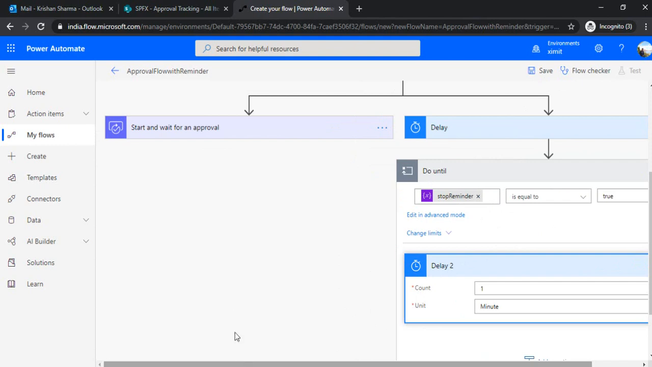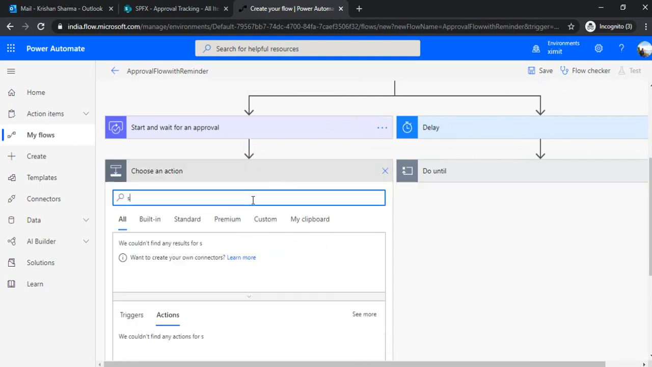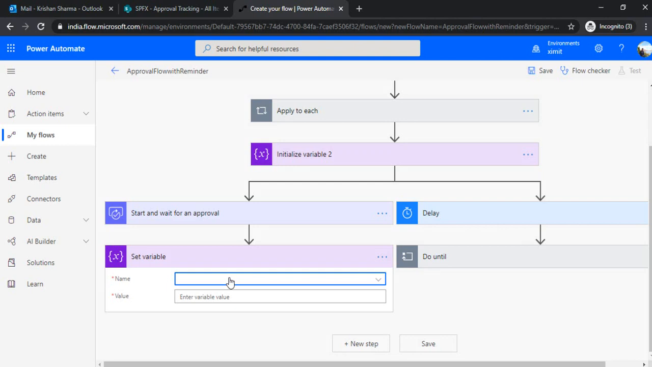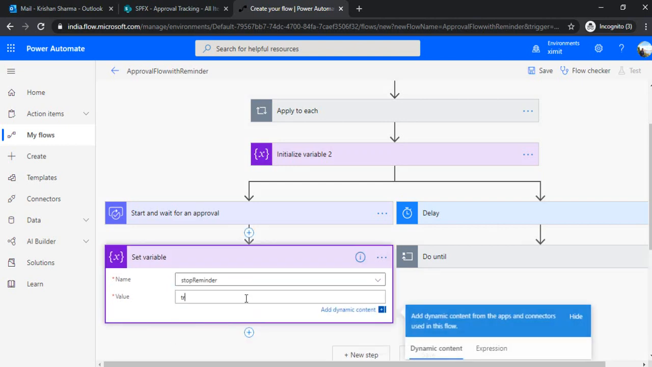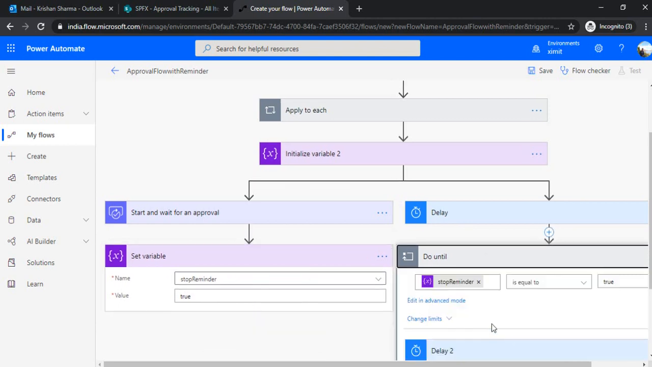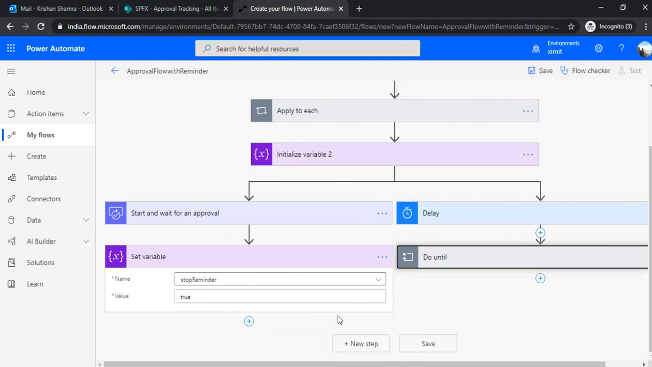And coming back to the left branch, I'll be setting up this variable for the exit condition. So I'm going to use set variable, and I'll set the stop reminder variable as true, so that it can be passed on this condition, and based on this true value it can exit from this do until.